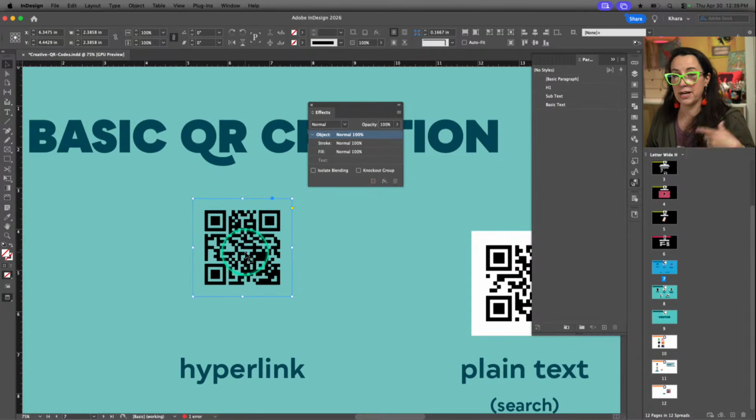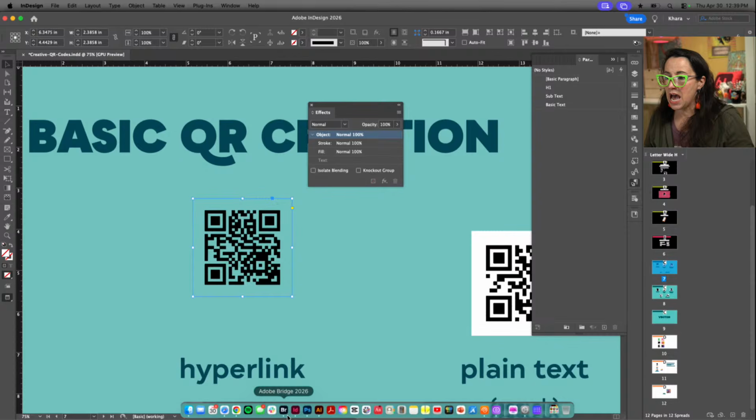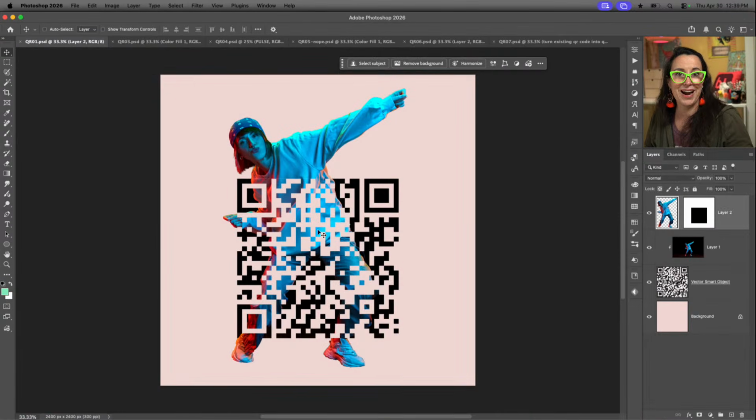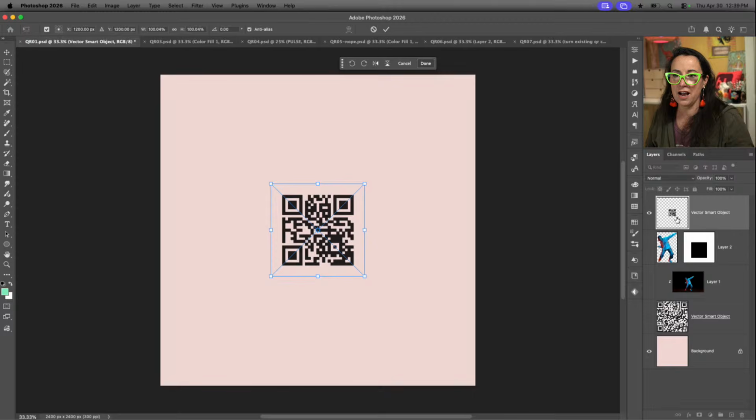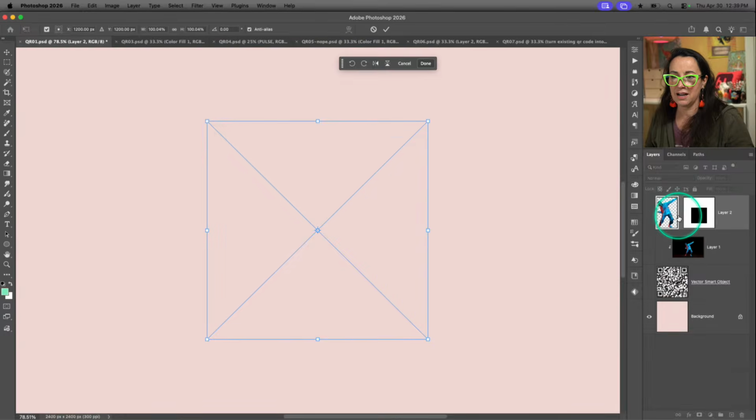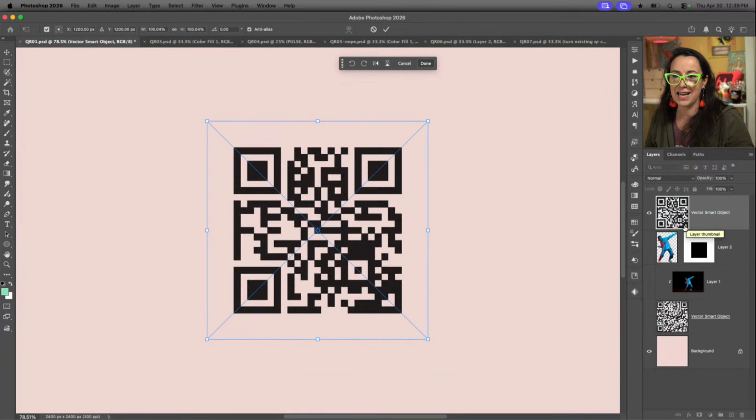So I'm just going to press Command or Control C, and let's go into Photoshop, and I'm going to show you how I made this. But before we do that, I just want to show you how we paste this in. So now here I am in a document inside Photoshop. I'm just going to paste, and here it comes in, and it comes in as a vector smart object.